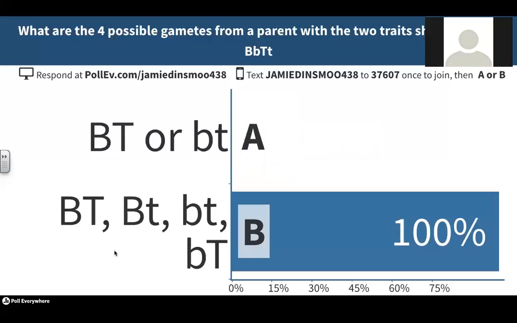And again, that's because the genes independently sort, right? So the B and the T do not move together. And each letter is its own trait or its own allele. Okay, so we're going to try another one like this.